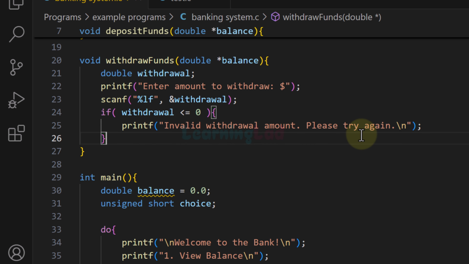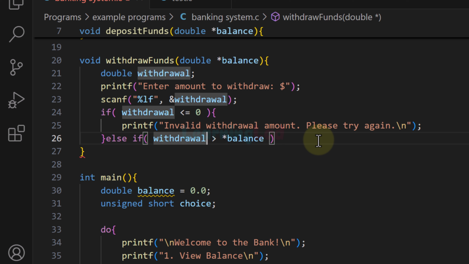Now, if the user has entered a value which is greater than 0, we have to check whether the withdrawal amount is less than the balance that the user has in his bank account. For that, we will have the else if, and here in this case, we will check whether the withdrawal amount that the user has entered is greater than the balance that he has in his bank account. So here we are using this star, which is a pointer dereferencing operator.